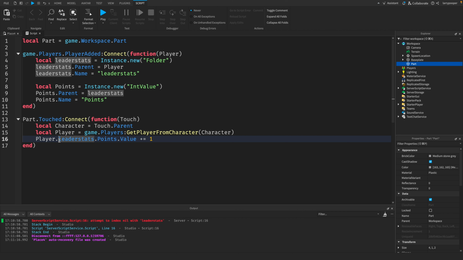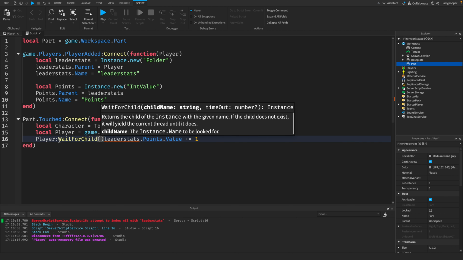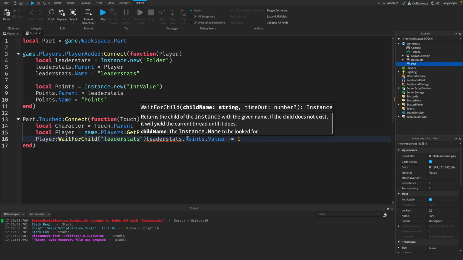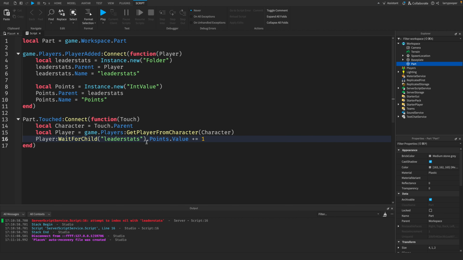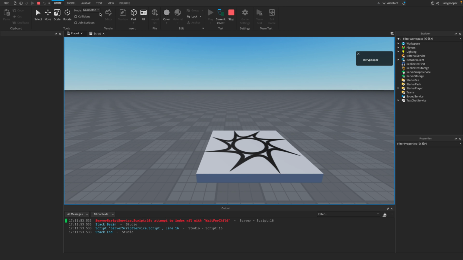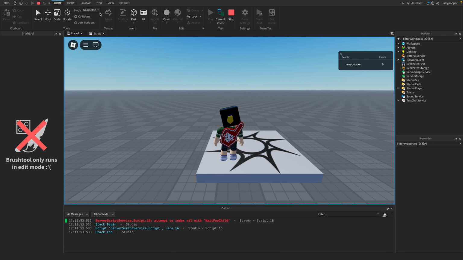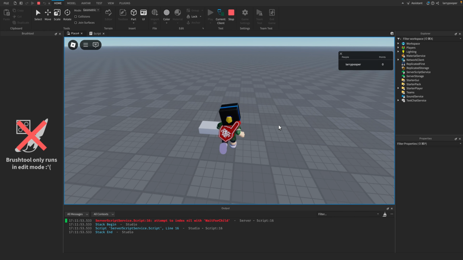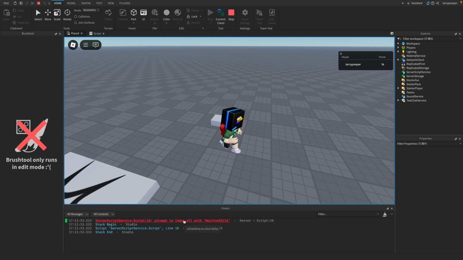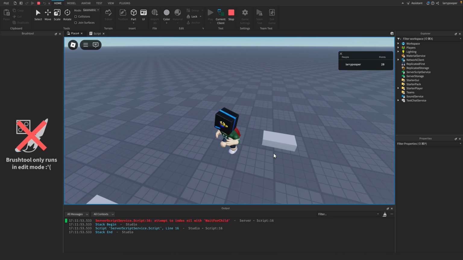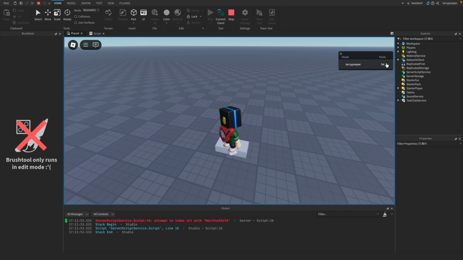And there's a function for that. WaitForChild Leaderstats.points.Value. So now the script will stop right here and then wait until it finds a child with the name Leaderstats and then continue. And there's this error, but you won't really need to worry about it because it's working.